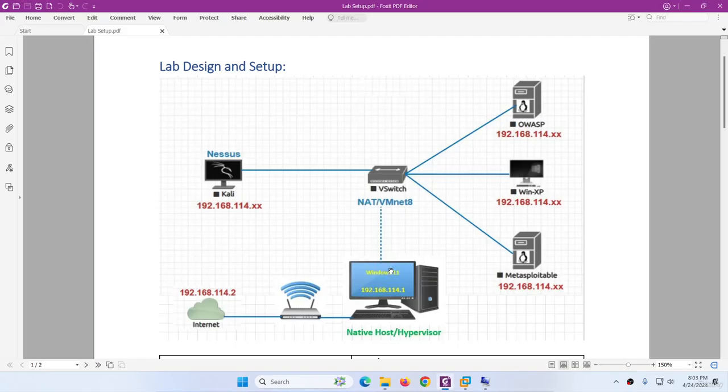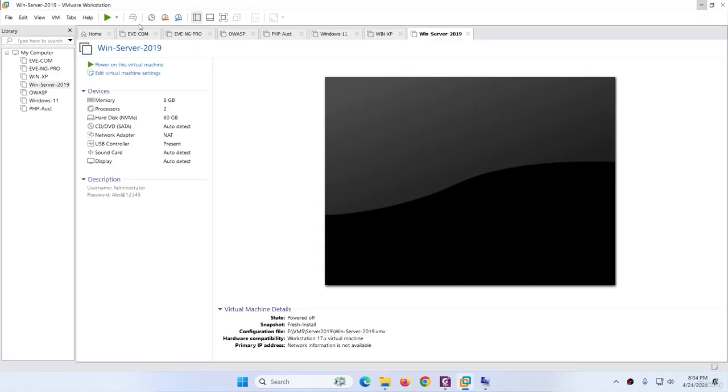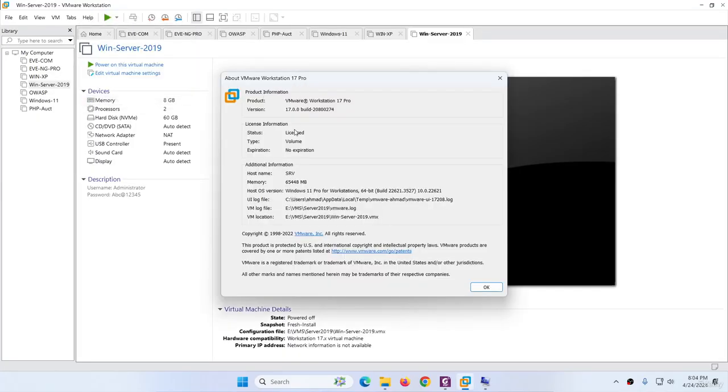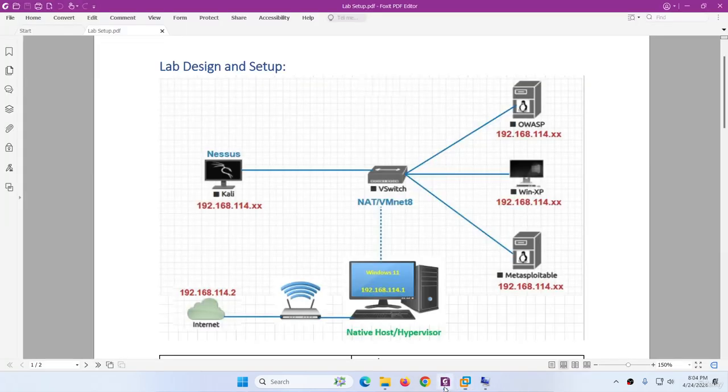On top of this Windows 11, I will install a hypervisor. The hypervisor which I'm using is VMware Workstation Pro, version 17. You can use any version. Also, you can use any alternative virtualization technology such as VMware Player, which is free, and also you can use VirtualBox as well. Okay, so I have installed the hypervisor on top of my Windows 11.